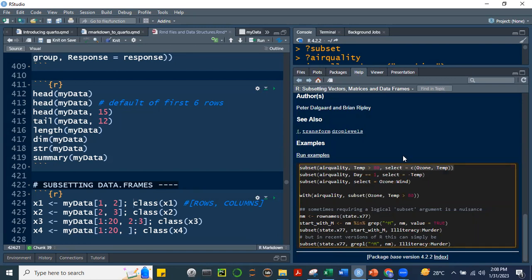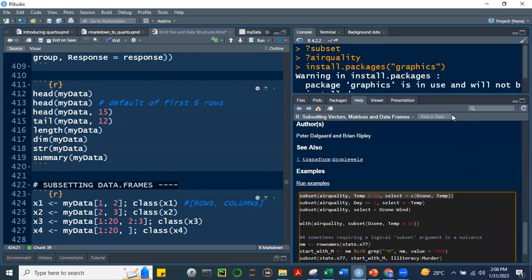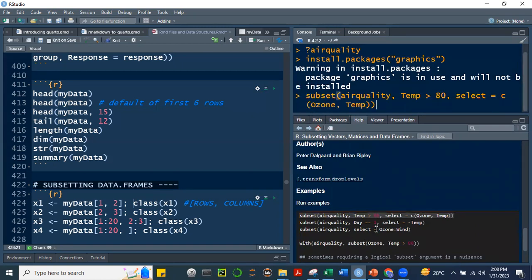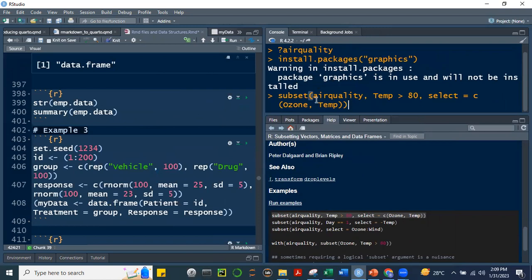So let me copy this. Control C. Okay. So you have 3 examples here, no? And I leave you guys to run these examples. So lang ira-run natin. Okay, so we're using the subset function, and we said that we don't need to install a particular package because the subset function comes with base R, and then it's pre-installed already. So we're using the object, okay, air quality.